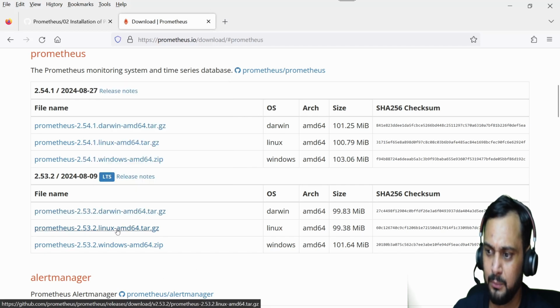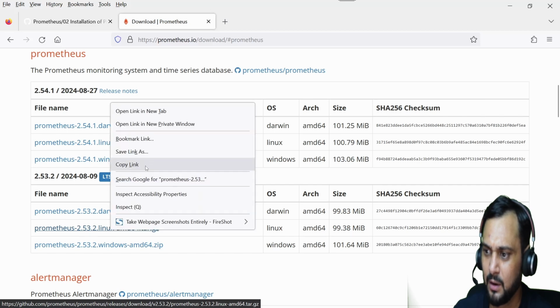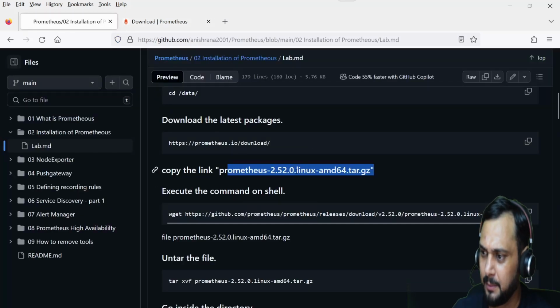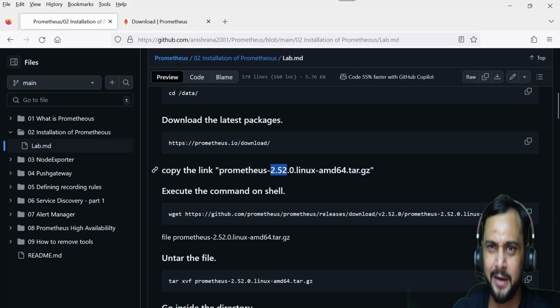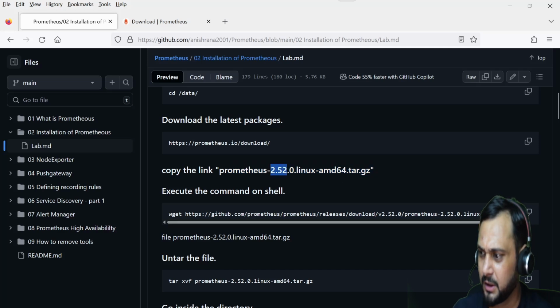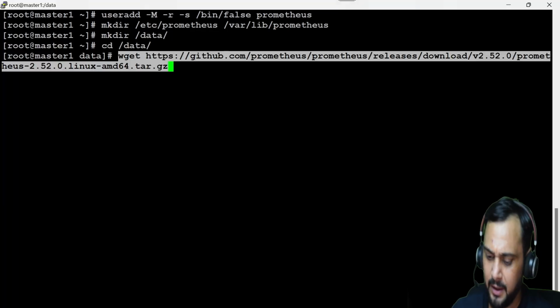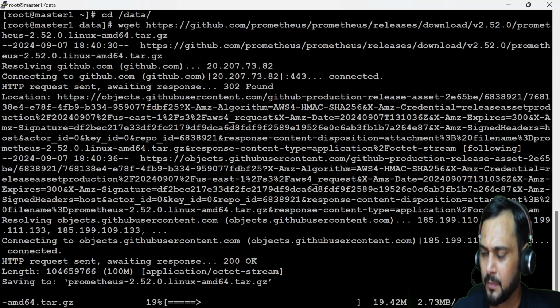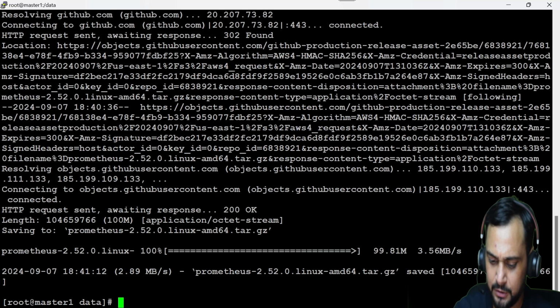Okay, and I'm using Linux, so I'm using this one. Copy the link address here. When I created this lab, it was 2.52. So let's proceed with 2.52. All the steps would be same. Okay, right click here and it's going to download. Okay, now it is downloaded here. Let me clear the window here.